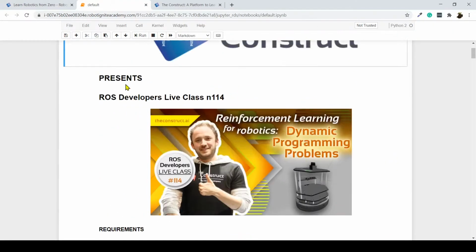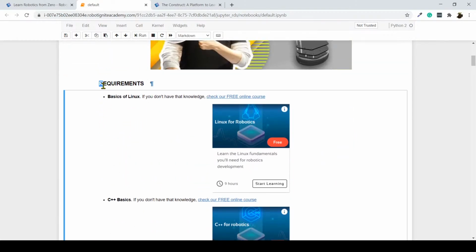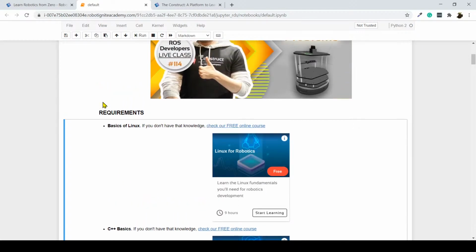Then, okay, so as I was saying, the next step, once we have the ROSject loaded and the notebook open, is, first of all, let me just show you a couple of requirements. In order to follow this live class, and most of the live classes we do, we have a couple of requirements. One, of course, is to have a basic knowledge of Linux systems, how they work, basic Linux commands, etc. So this is a requirement for being able to follow this live class.